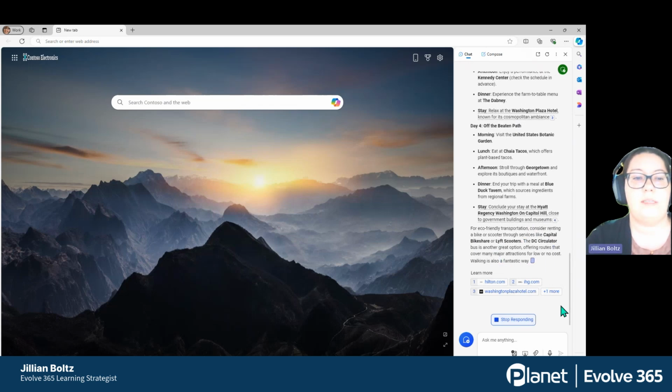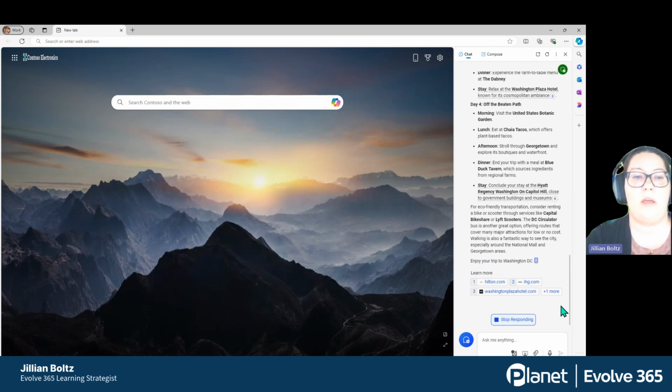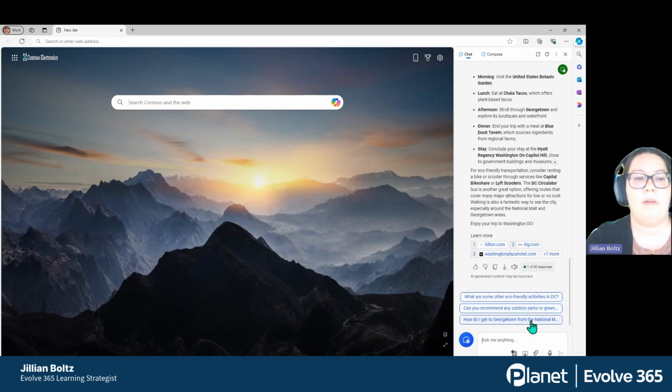Once your request is completed, you're also going to see that Copilot provides additional suggestions. So maybe I didn't think of something in my prompt, and it's giving me some additional recommendations that I can use to continue to ask additional questions of Copilot on this same topic without having to re-enter my original prompt.